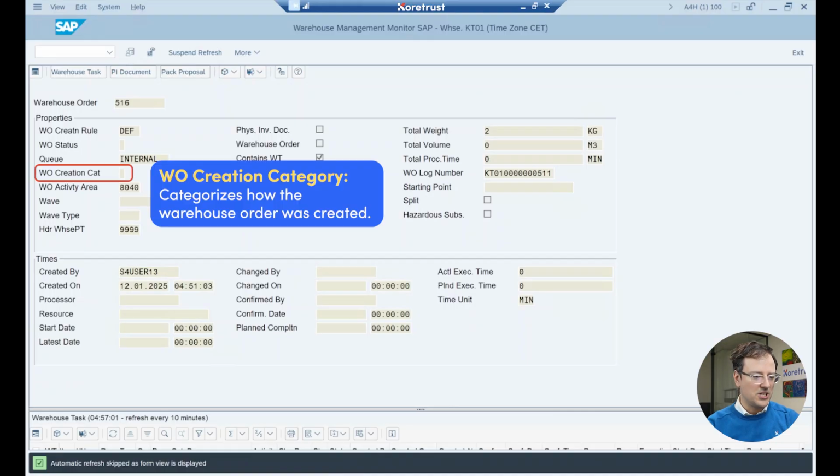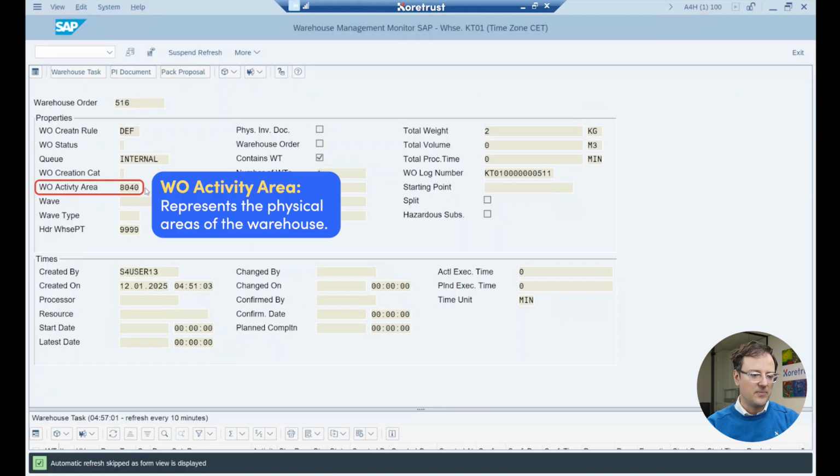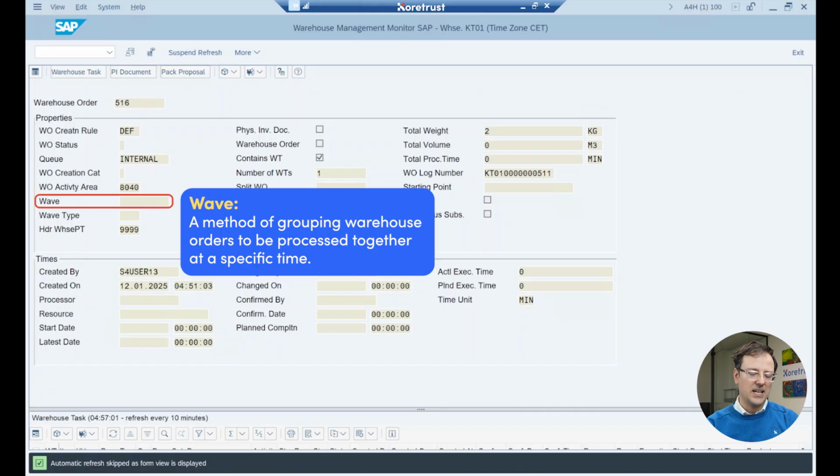The warehouse order creation category is here, so you can categorize how the warehouse order was created. The activity area 8040, this is from the warehouse tasks. Our warehouse is divided in activity areas, and depending on which physical area I'm working, I could be assigned different activity areas, and that helps me organize the activities and assign the right warehouse order to the right queue. Wave, in case we're using waves, I'm not going to talk about waves now, but if this warehouse order was created from a wave, you would have the wave number here and the wave type here.